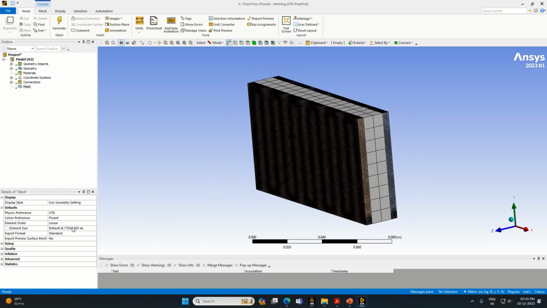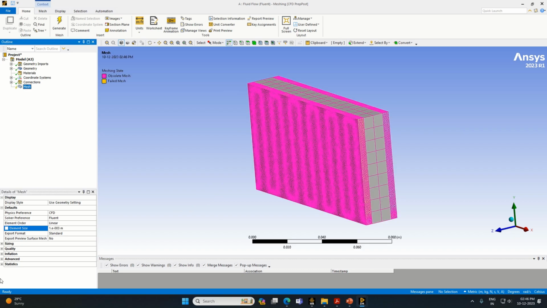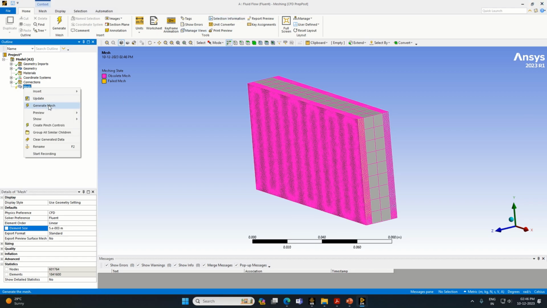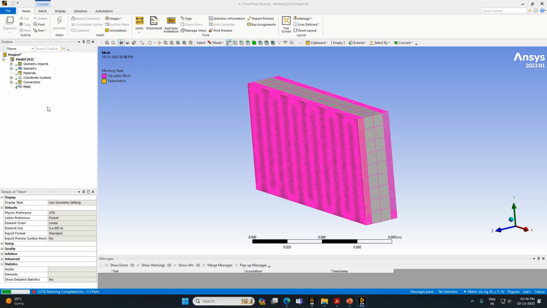Now it's not that proper as far as the central part is concerned, so I will put it at 0.001. Let's see the statistics. 6 lakh 60, so that is again quite high. So I will make it around 0.005 first and just check it. Generate mesh. The mesh is quite fine on the sides, but the central part is not that good. So we'll definitely want to modify the mesh.